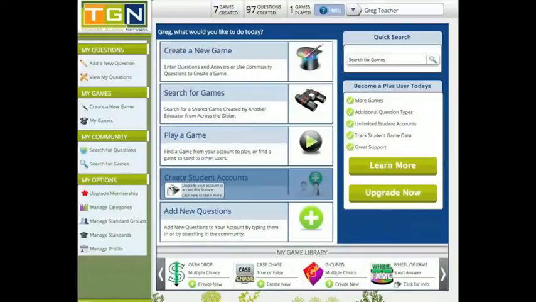After logging in, you'll be taken to your home page. From here, you can create games, play your games, search for other users' games, and create student accounts. Let's go ahead and set up a new game by clicking on the Create a New Game box.